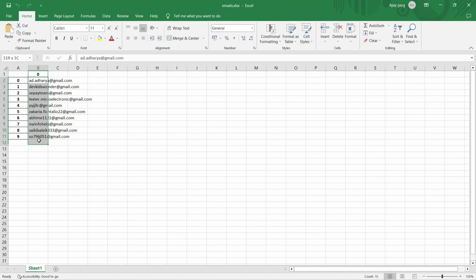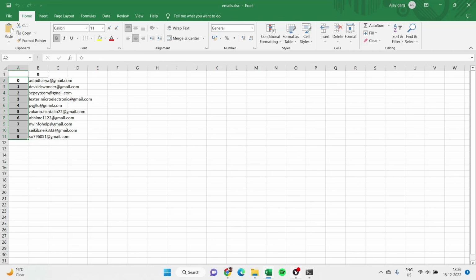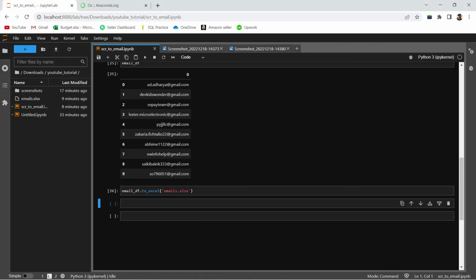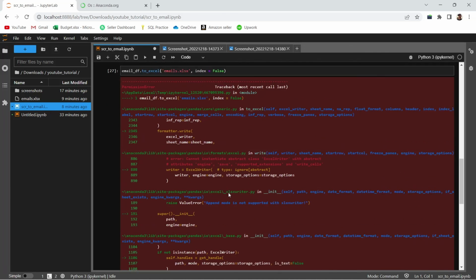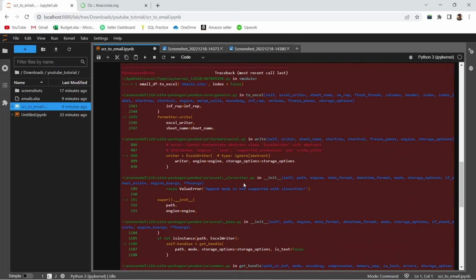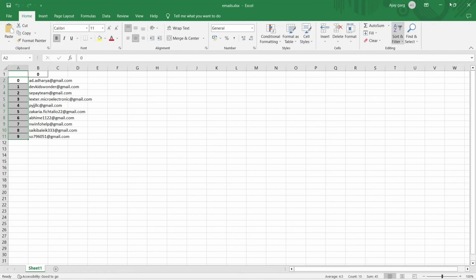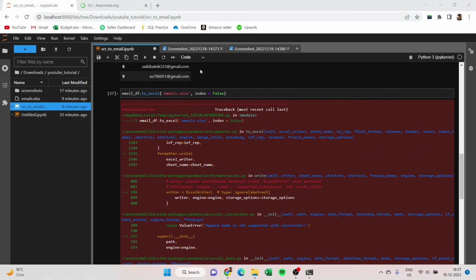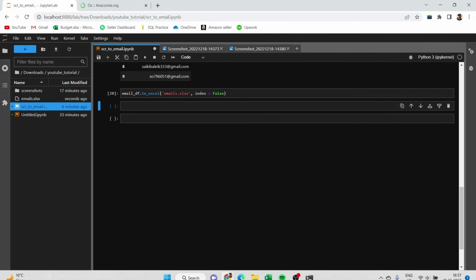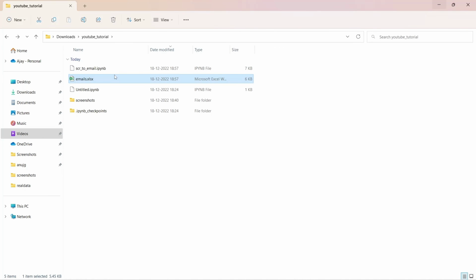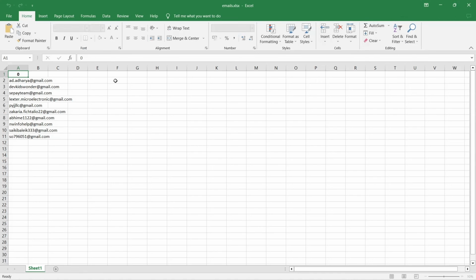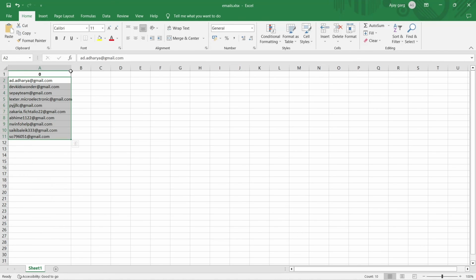Okay, so we have this. The index is also in the Excel file. So if you don't want this index, you can simply type here index equal to false. So it will update the file. Okay, we have the file open, so it will not write on an open Excel file. Now if we run this, now we can check the file. So the index is gone, and we have all the emails in the Excel file.